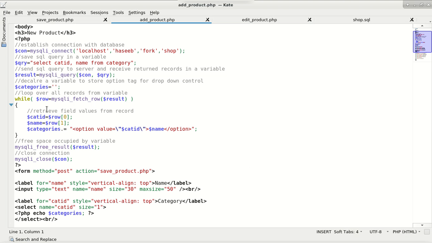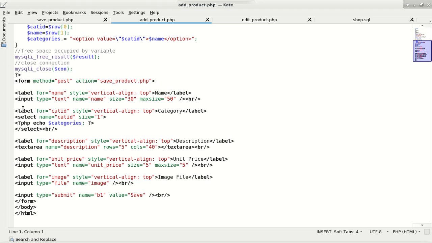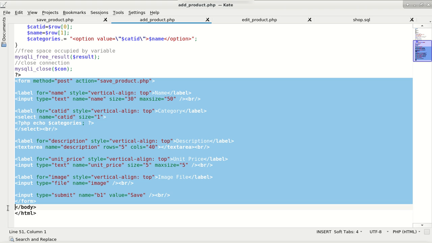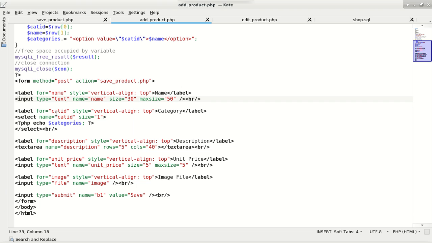This is the add product page. Just like the add category page, it has a form with text boxes and controls for entering name, description, unit price, and a file control for choosing an image file for the product. This is fairly simple. The form will use the post method to send form data to the save product page.